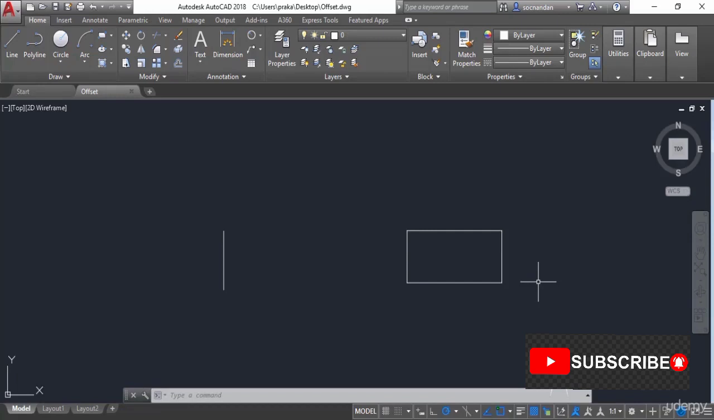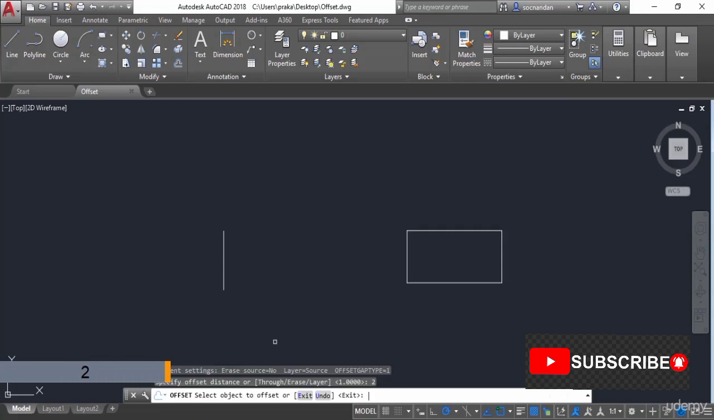In this video I will tell you about the offset command of AutoCAD. So here we have these two simple geometries and we will use the offset command on them. From the Modify panel, select this offset tool. Now look at the command line. It prompts you to specify an offset distance. So let's select 2 as the offset distance and press enter.